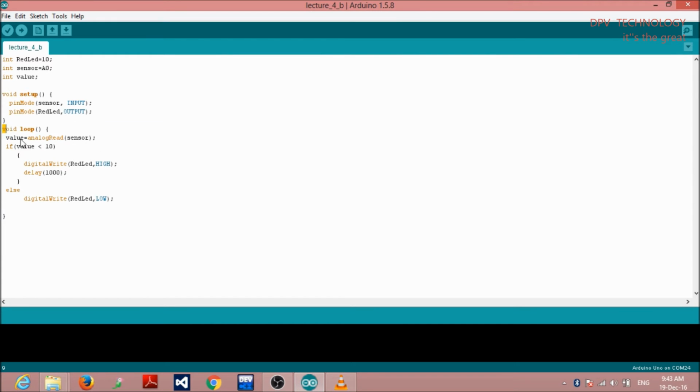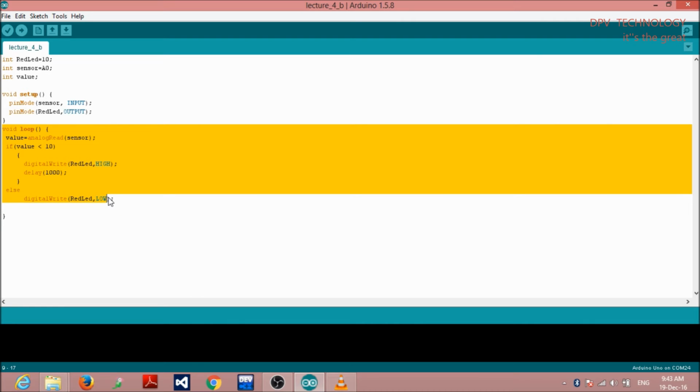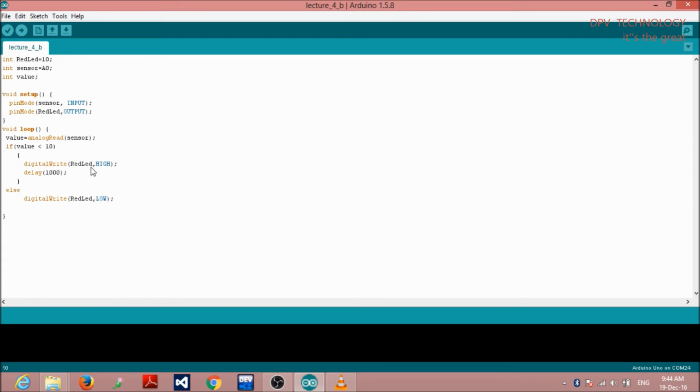Now in the void loop section, you see we are storing the data coming from the sensor at that instant by writing value = analogRead(sensor). Here you see analogRead instead of digitalRead due to the analog input from the sensor. The analogRead function will read analog data given by the sensor.